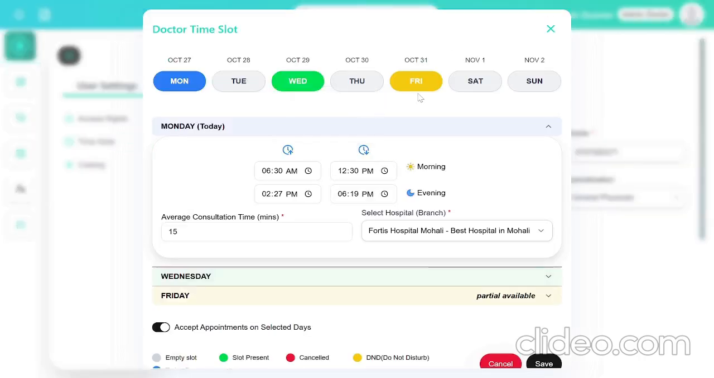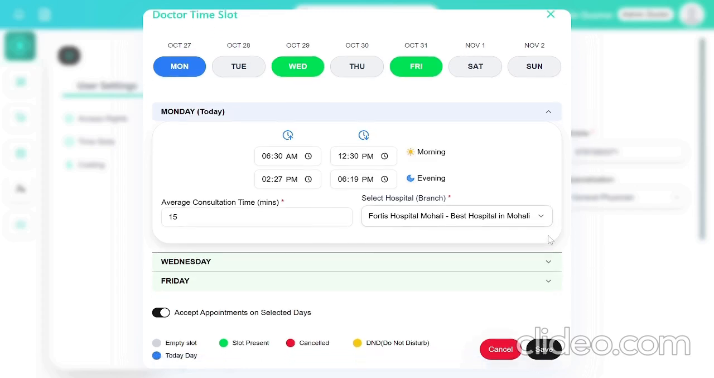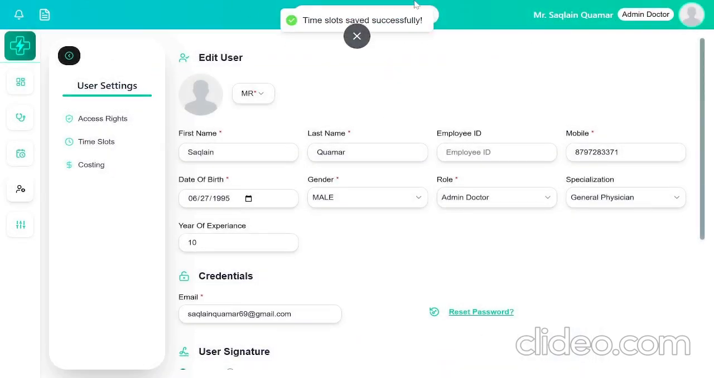The doctor can undo changes at any time. They can reactivate a canceled slot, remove any remarks, and save the updates to restore their availability instantly.